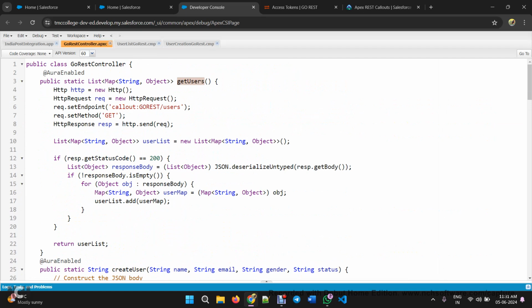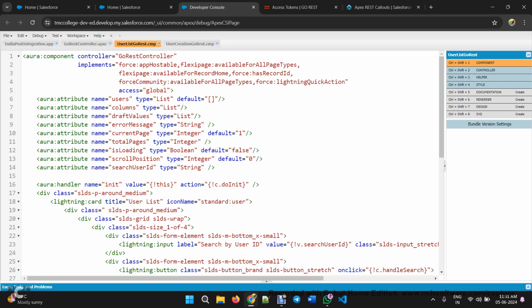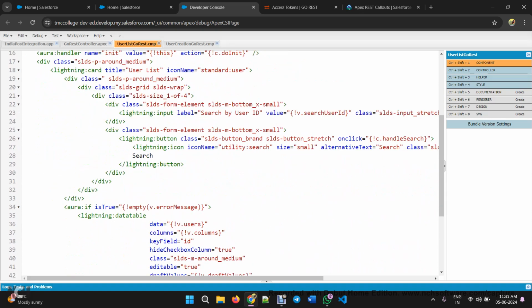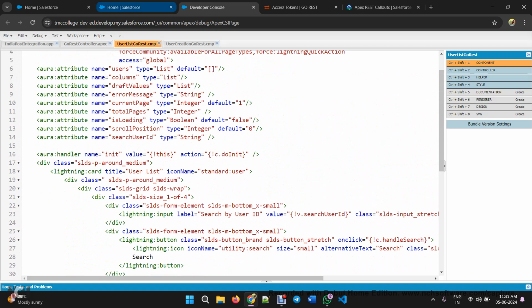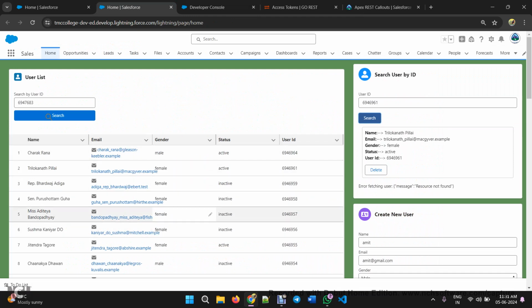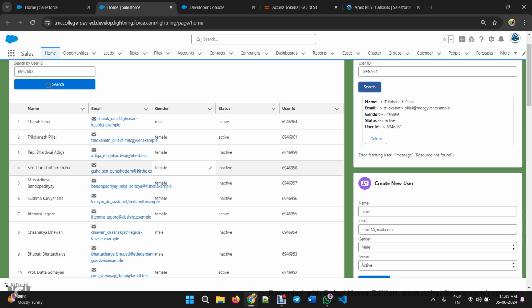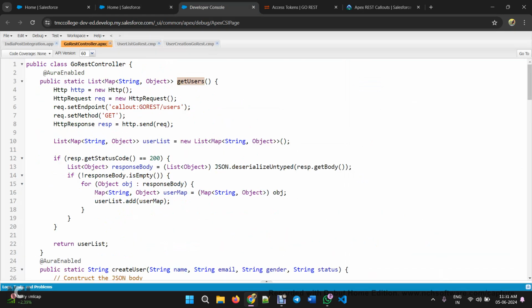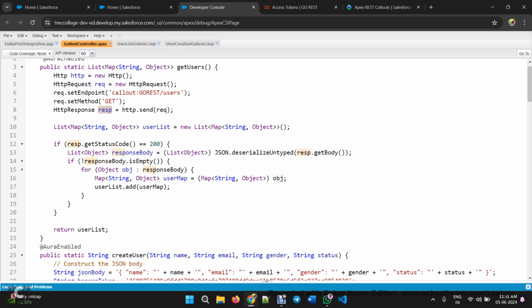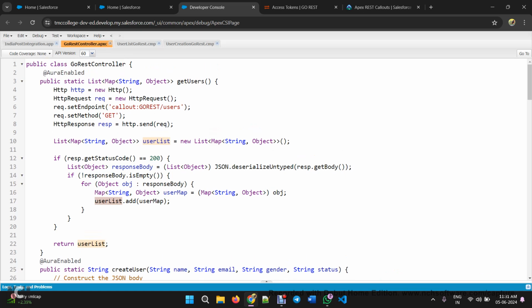This is a server side controller. From our UI, this is the Aura component. In future we will go into the Aura components, but in a nutshell, we are having an Aura component, and we are doing some operations over here, and on that basis our server side controller is getting called, and it's making a HTTP request and bringing the response, and the response is then deserialized, and it's returned back to our Aura component so that it can be shown on the UI. So that's the thing in a nutshell.